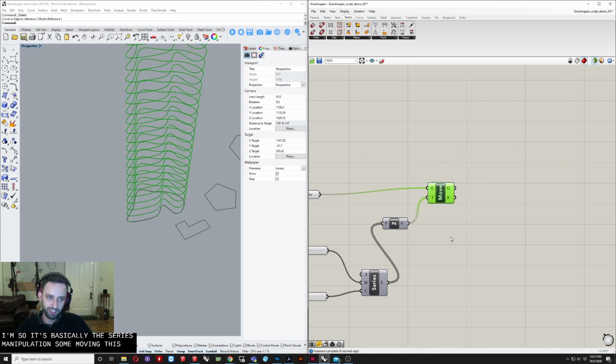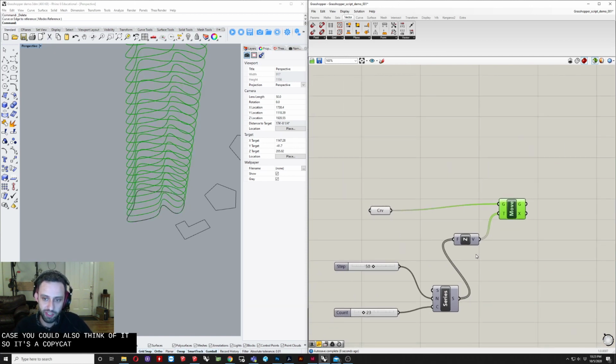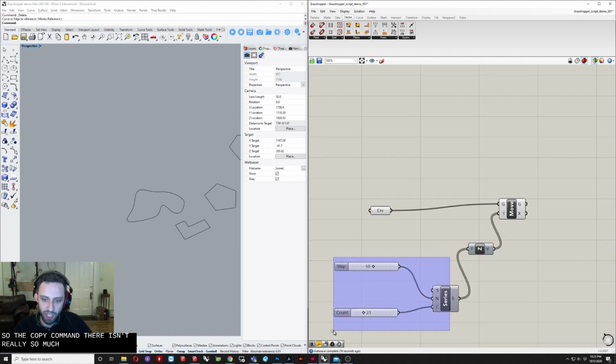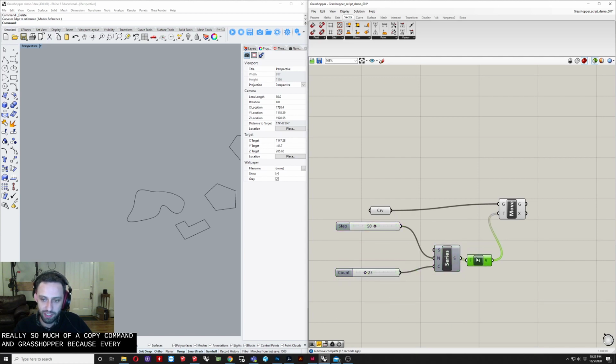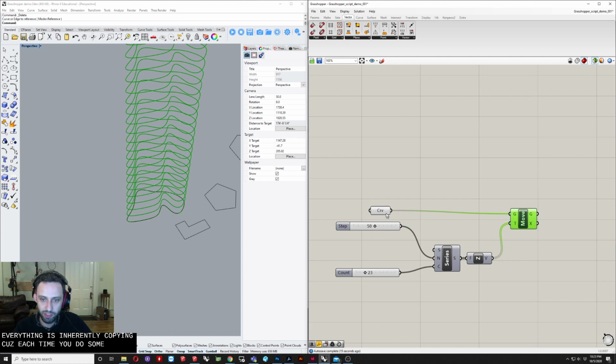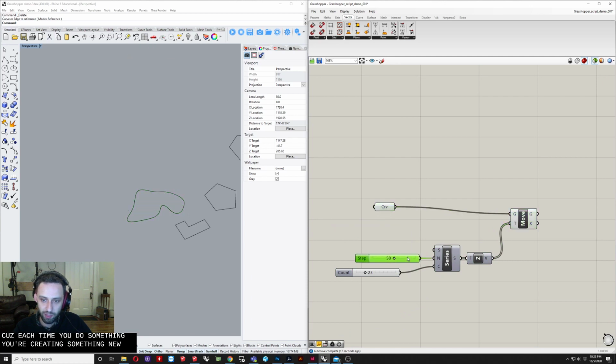So move, in this case, you could also think of as sort of a copy command. There isn't really so much of a copy command in Grasshopper because everything is inherently copying, because each time you do something, you're creating something new. It's not taking the same thing, it's just creating something new.